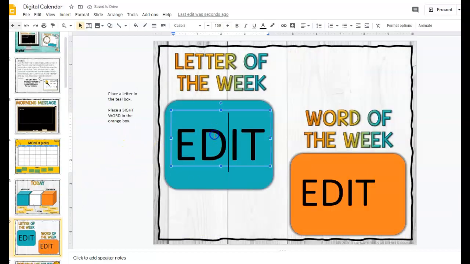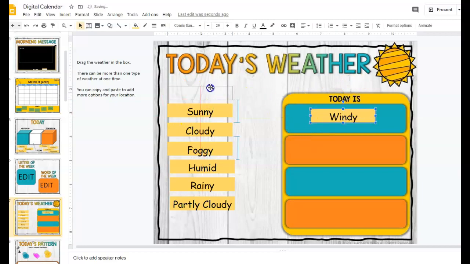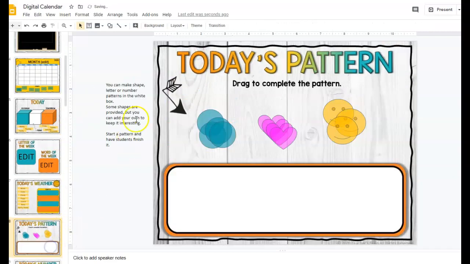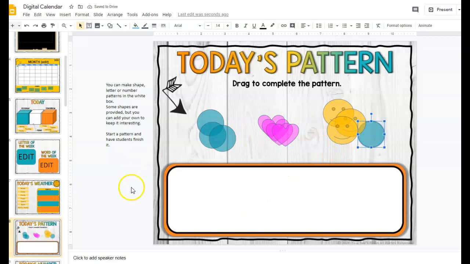The letter of the week, add one letter, add your sight word. Today's weather, you can just simply drag. You can edit these buttons to say something different if you have a different type of weather in your area than I do. This is today's pattern, so you can drag each one of these and make a pattern and have the students finish it, or you could add any images that you want to have your own pattern, or you can have numbers or letters to make a different kind of ABB pattern.